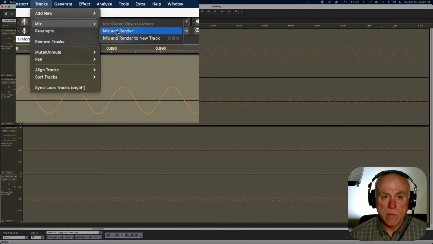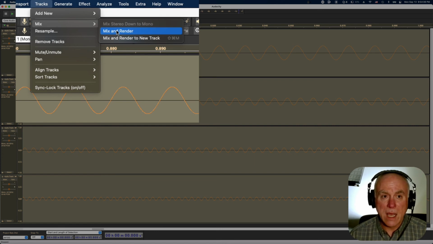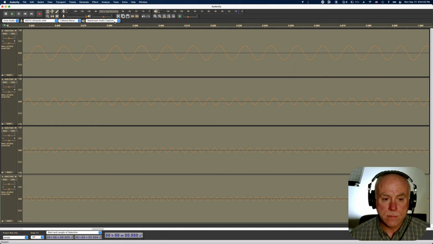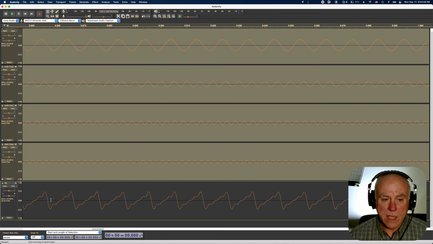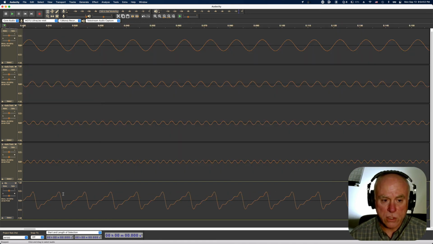So you can either mix and render, which will mix everything together into one track and eliminate all these tracks. So it would replace all these with a new one. I want to, just so I keep that one, do mix and render to a new track. And there it is. And you can see our sawtooth wave starting to take shape. If I kept going, where these bumps are would straighten out. So that's how we create a timbre.